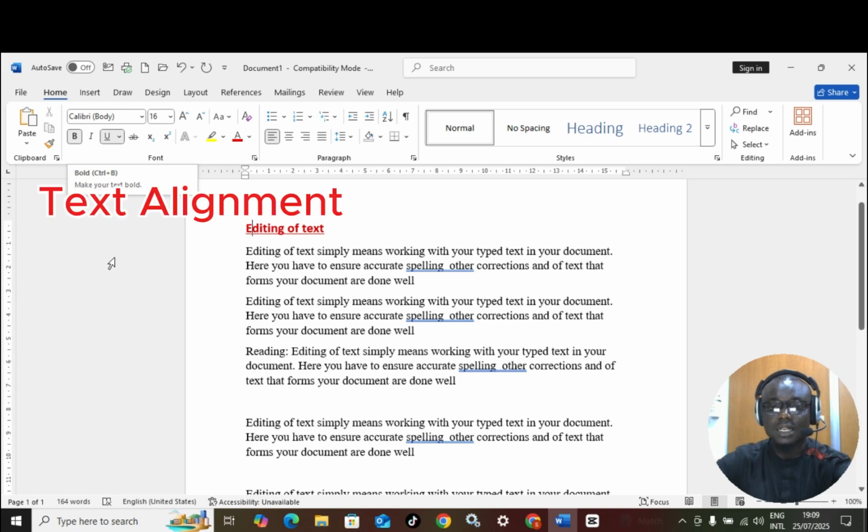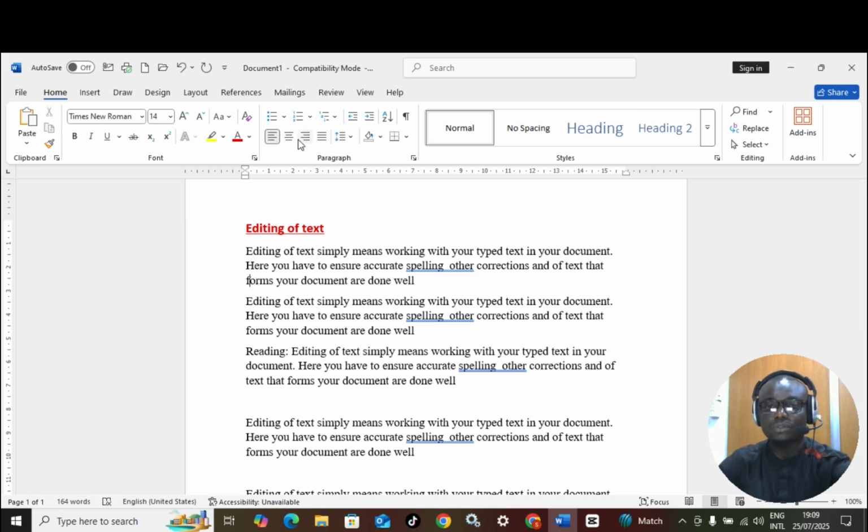Now let's go to text alignment. Text alignment is how your text appears. You can see there are 4 forms of text alignment. This is the button, the command for text alignment. There are 4 forms. The first one is left, align to the left. So your text is going to look as if it is going towards the left.